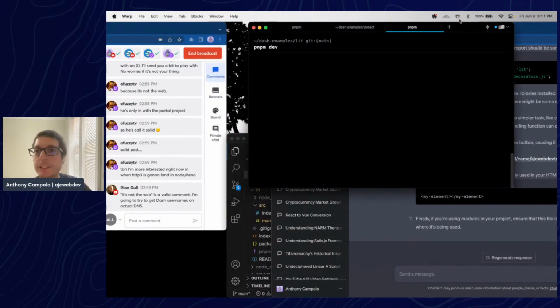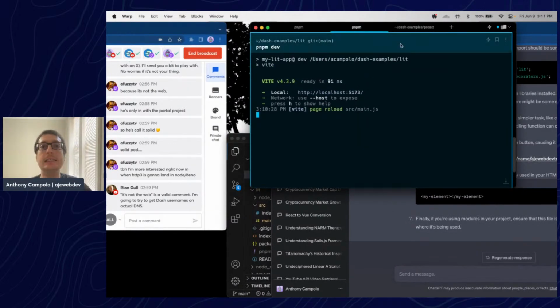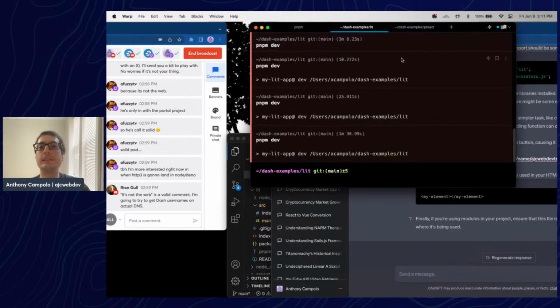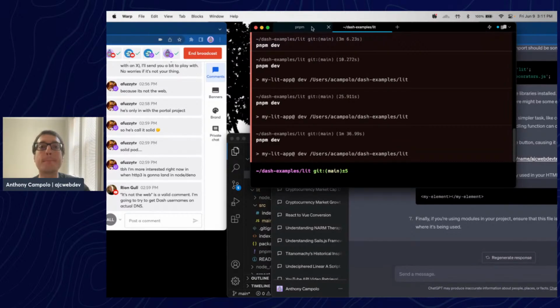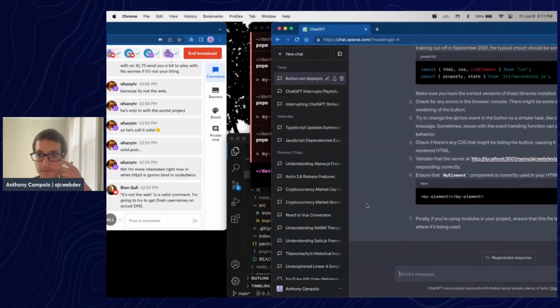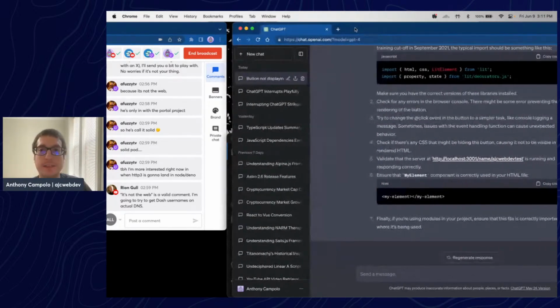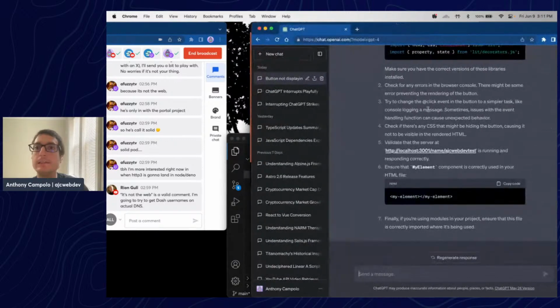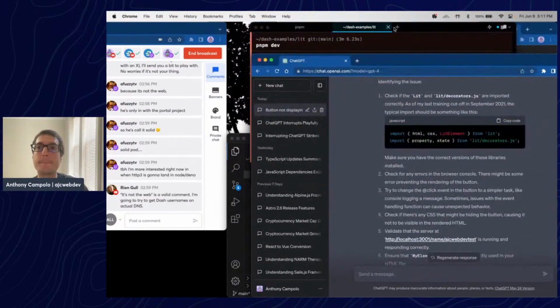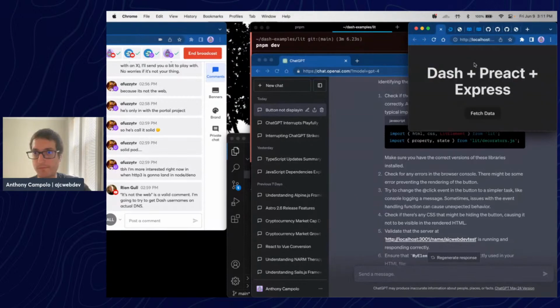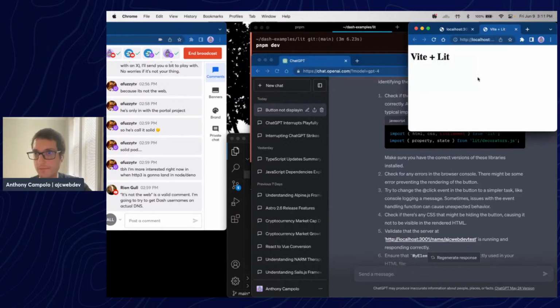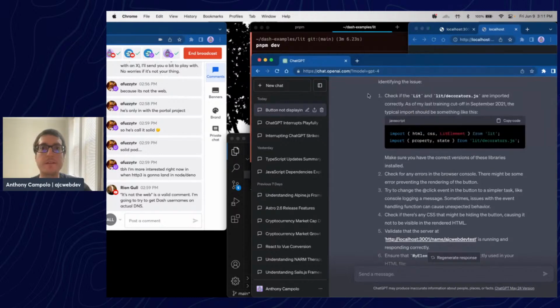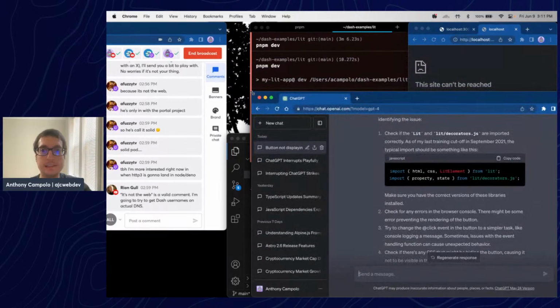Let me fix my screen real estate a bit. Oh, am I running two servers at once? Oh no, that's lit. This is Preact. Okay. I'm probably gonna have to hop off fairly soon. Let's see if I can get this last one working. Okay.